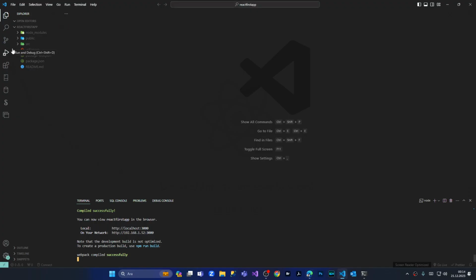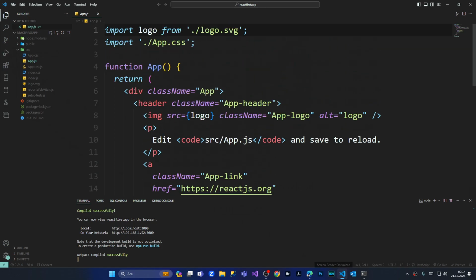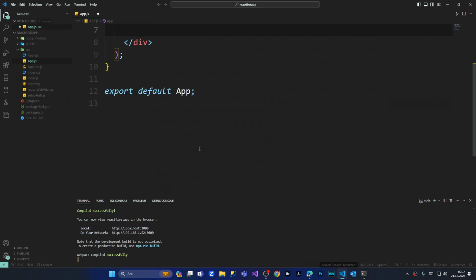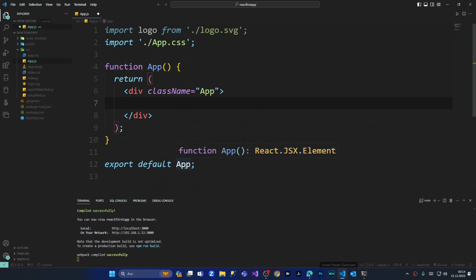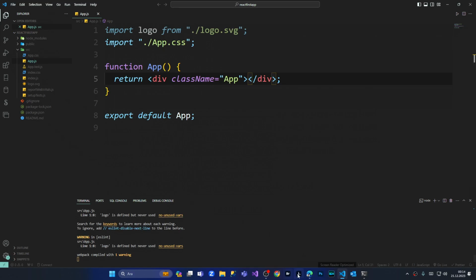Let's also inspect a little bit the file structure. This small welcome screen is coming from here. Let's delete everything that is in the HTML structure like this. And instead of this, I've completely deleted everything. As you can see, it's responding very well.